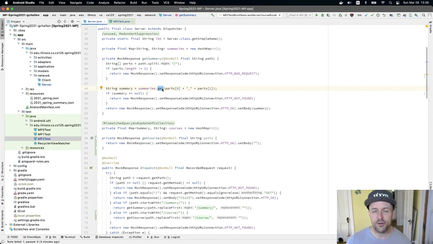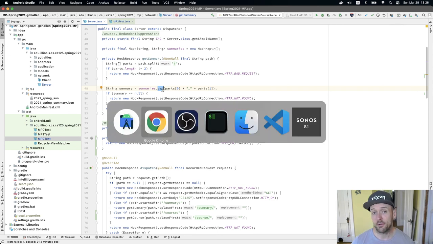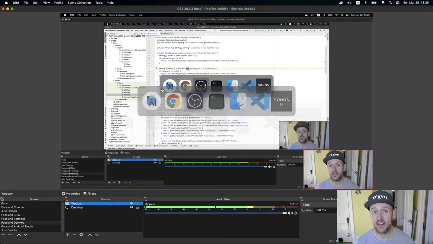So this is how to address the next part of the MP, which is setting up your server so that it can provide the data needed by the client. What we'll talk about next is how to make sure that the client does the right thing and can actually retrieve the data from the server.